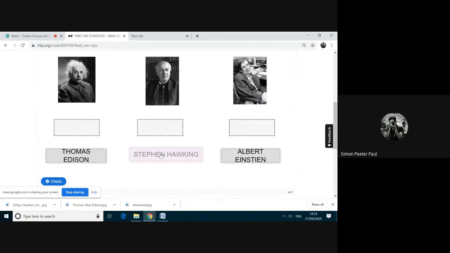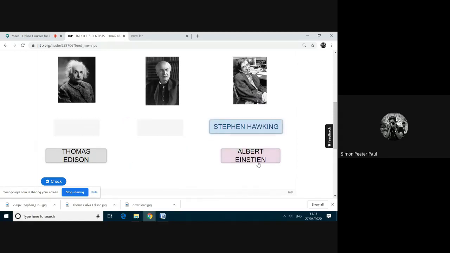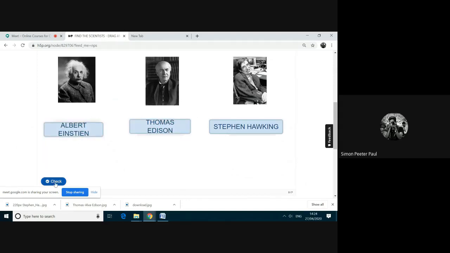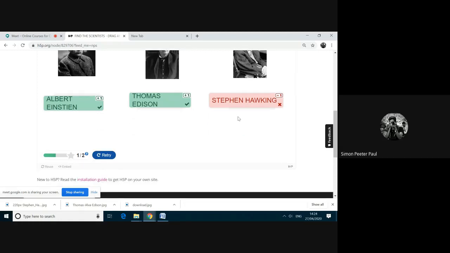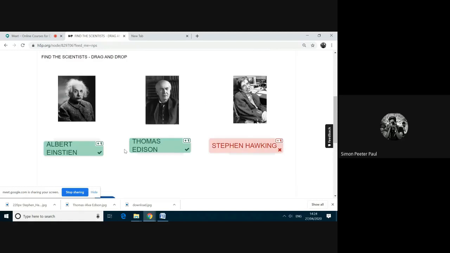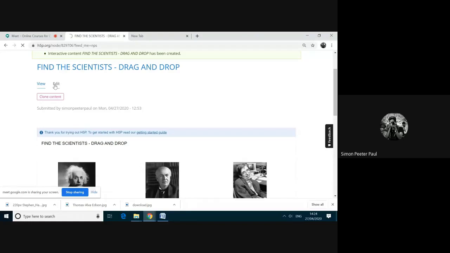Sorry, the tabs. I can drag Stephen Hawking and then Einstein, drop here, and then I can check. Here I had made some mistake, because it is not getting fixed. Yes, thank you for informing me. Here I made one mistake, so let me go to edit.